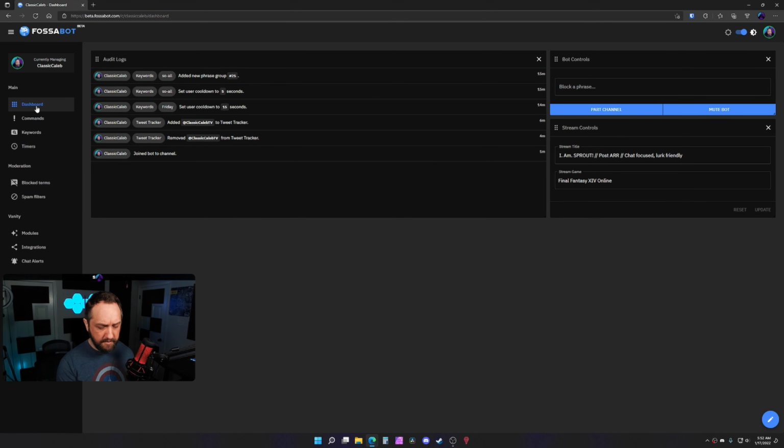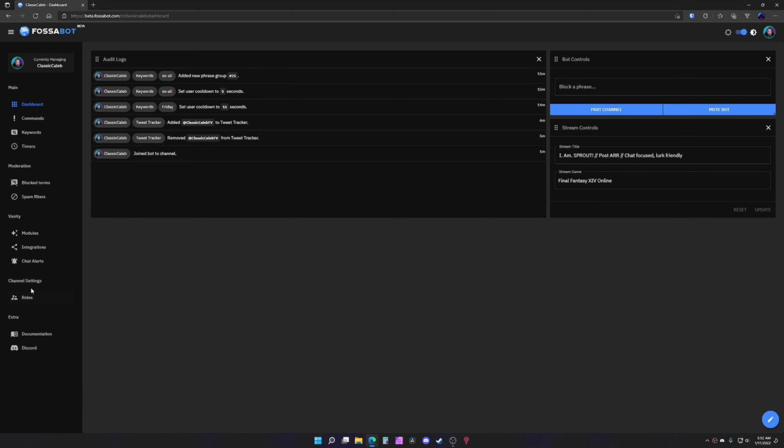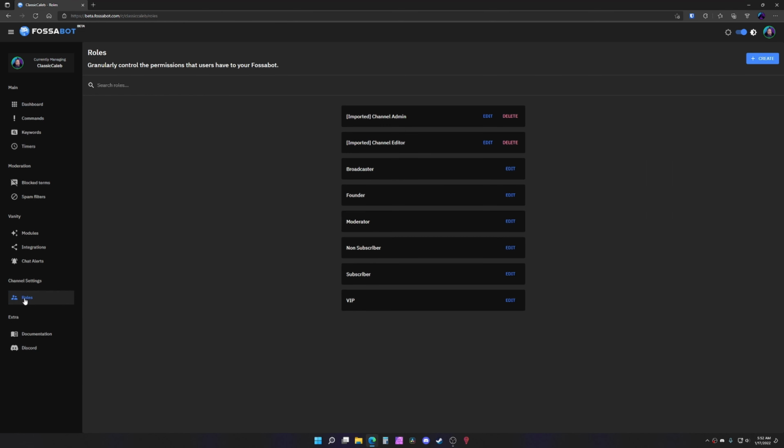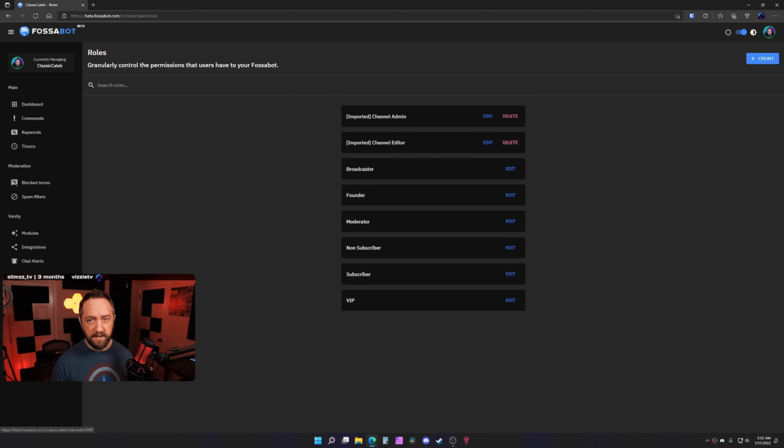Let me go ahead and hide my camera here so we can show roles down here, the final section. If you have other people you want to allow access to get in here and manage your bot for you, set up your commands, this is where you'll do that. It's pretty straightforward. Just click create and then you'll add the roles there.